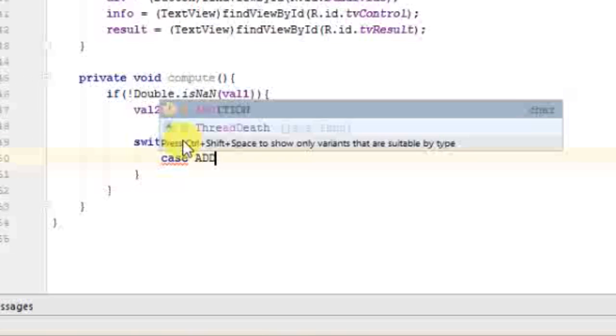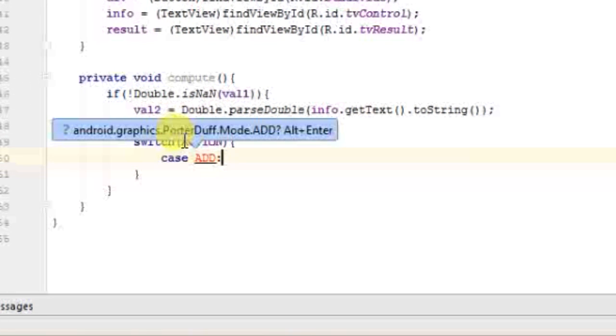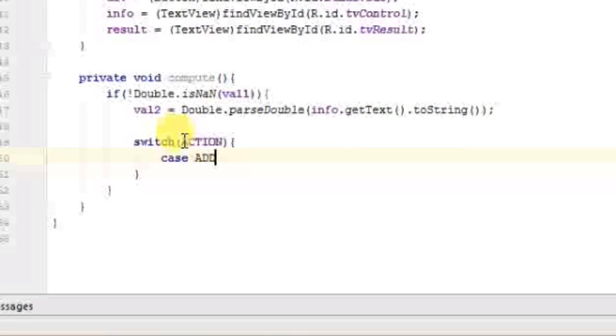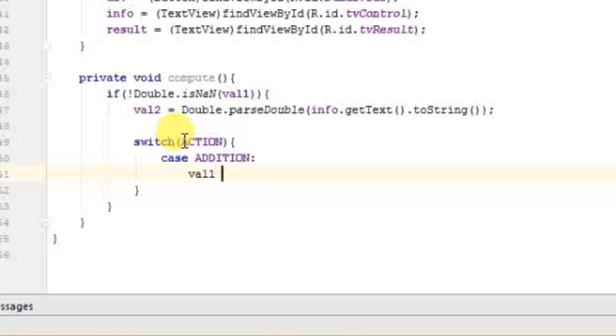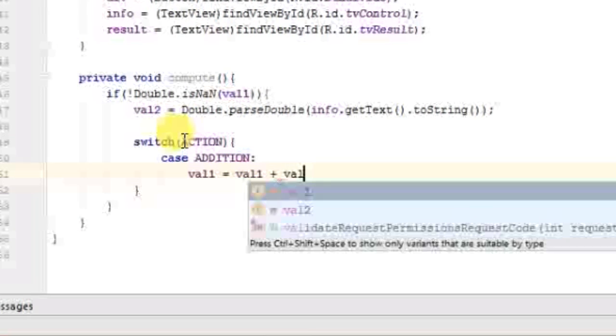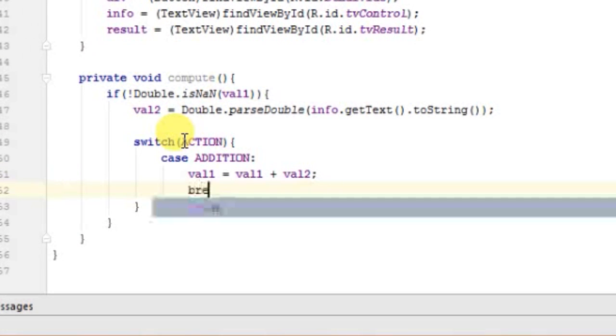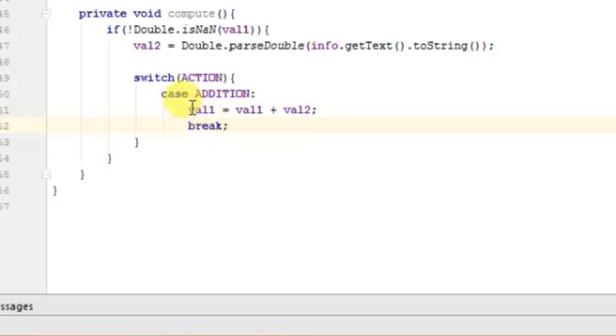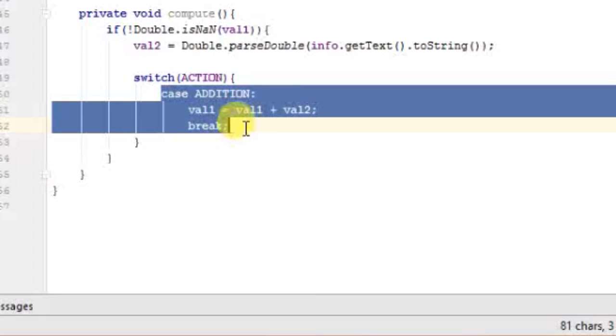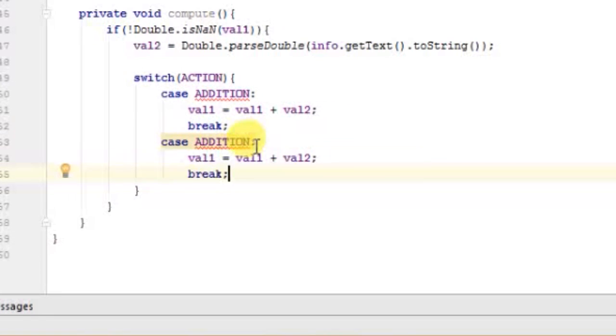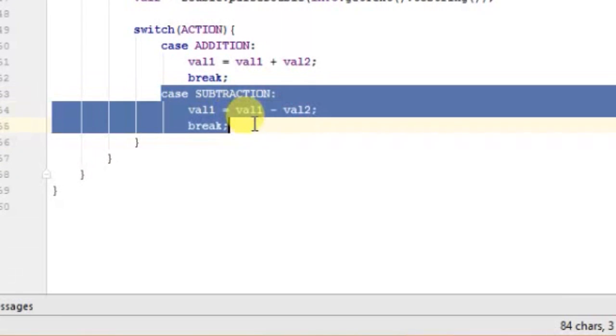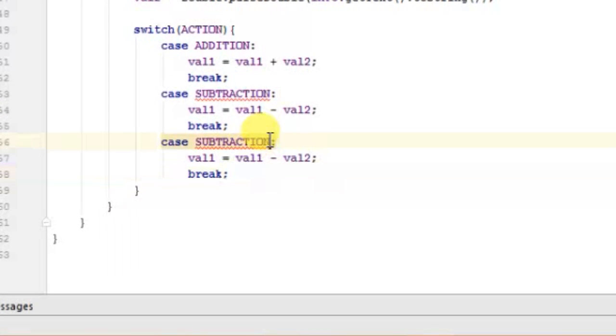In the case of addition, what should happen is value 1 should get added with value 2, as simple as that. And since it's a switch case, we need to add a break. We're going to do the same thing for all the 4 operators. So instead of addition, we are going to do subtraction and change the operator here, multiplication, and division as well. Okay.